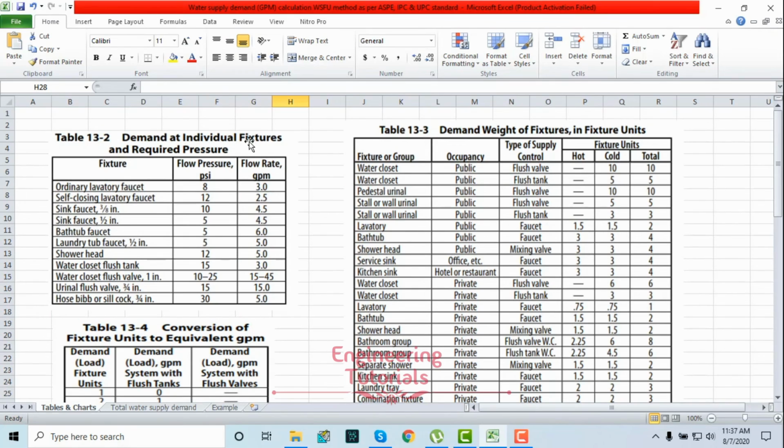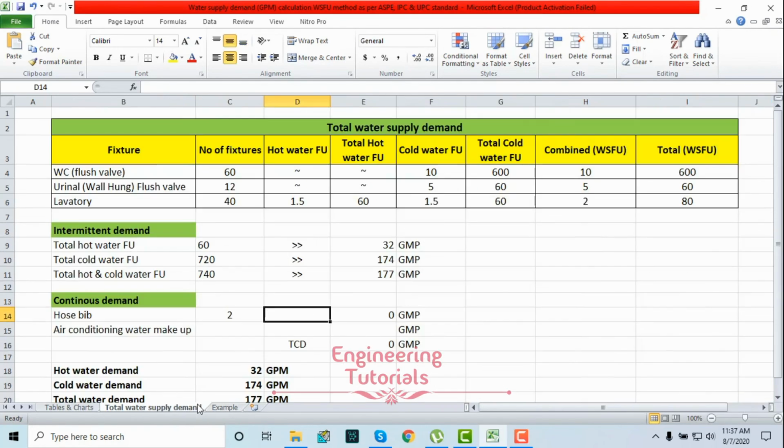So as you can see, demand at individual fixtures and required pressure. If you see, this one is the flow rate in GPM, this is the fixture, and this is the pressure. So this is the hose bib as you can see over here, and the GPM required is 5 GPM. So we have 5 GPM required in here. So 2 hose bibs will be 10 GPM.